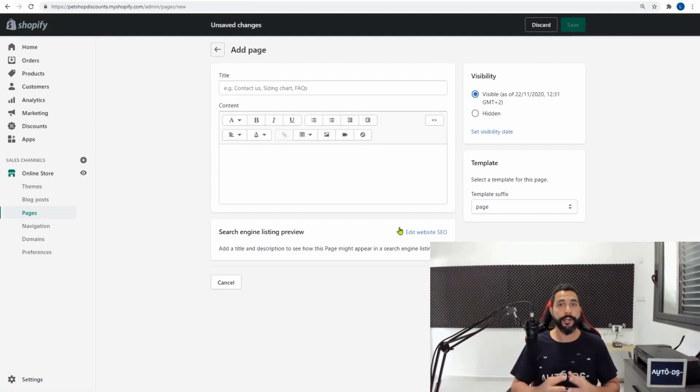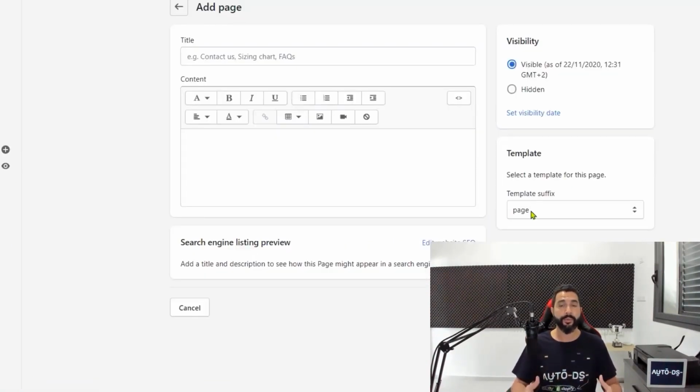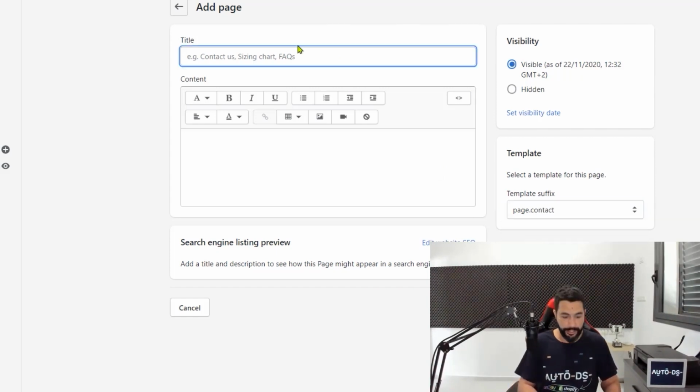And now you can choose what kind of page you would like to add. In this case, we want to create a Contact Us page so that our viewers and buyers can send us messages. So on the right side where it says Page, click on that and change it to page.contact. Now on the title, you can go ahead and write Contact Us.